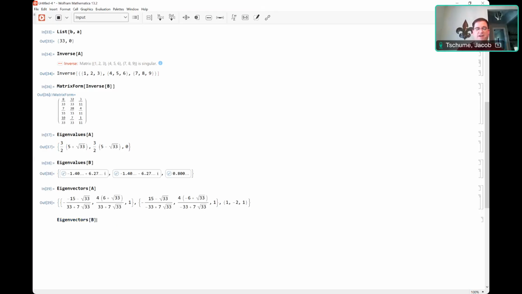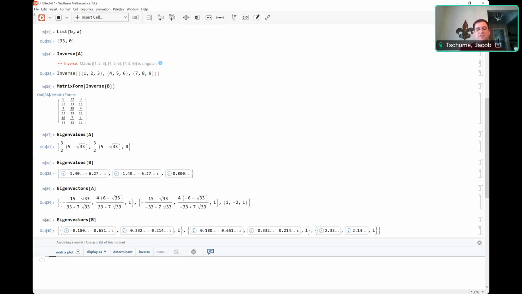So if I do the eigenvectors of B, typically if you have complex eigenvalues, you're going to also have complex eigenvectors. So as you can see, it does spit out a bunch of complex eigenvectors. Once again, we are matching the first eigenvector with the first eigenvalue, and so on and so forth. Make sure you know how to find both of those. It will be necessary for a couple of problems on your project.